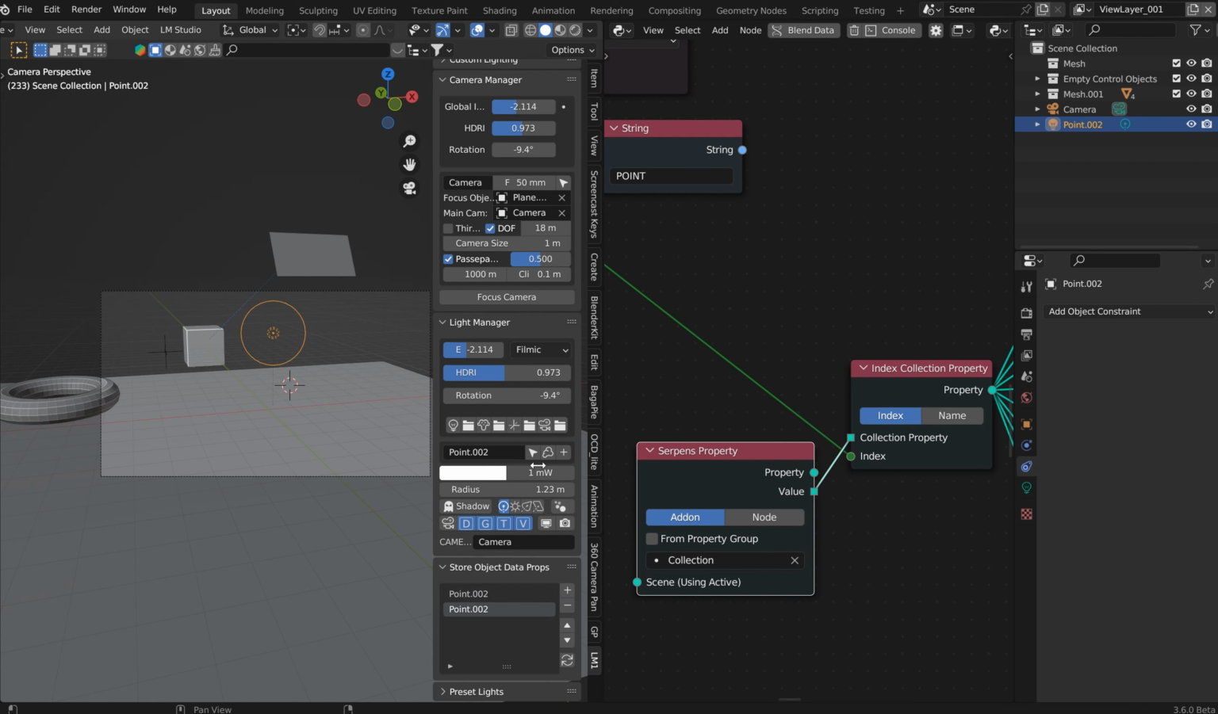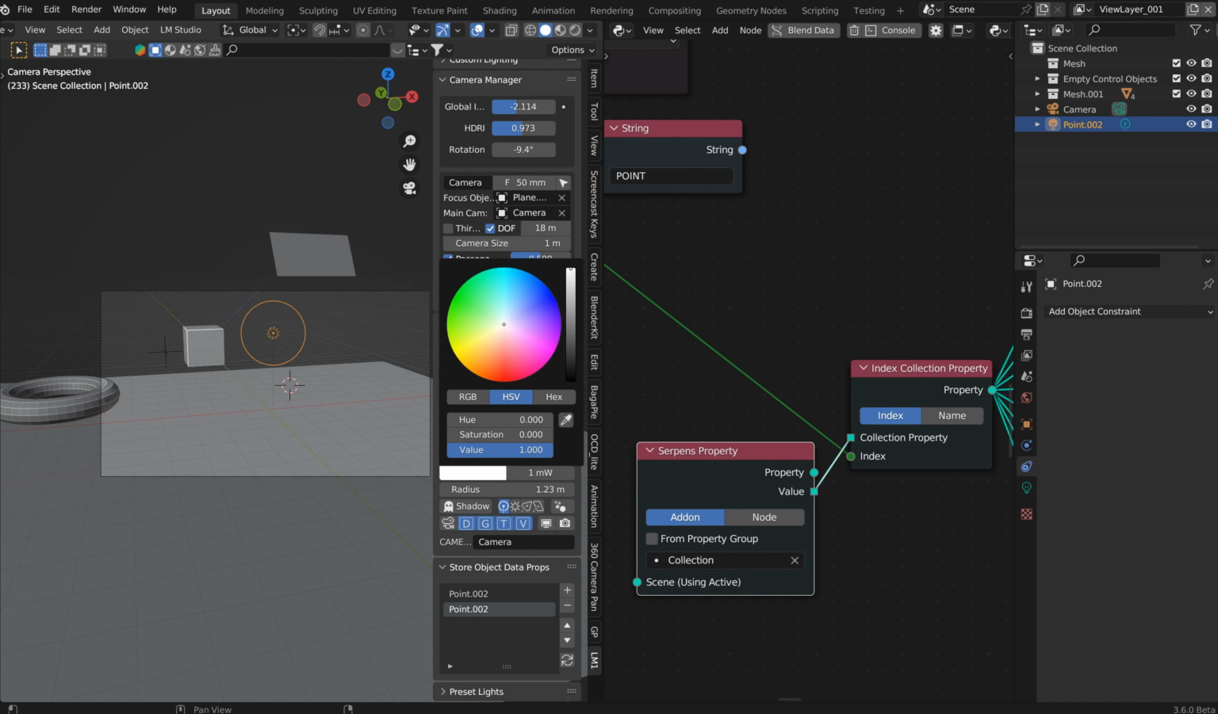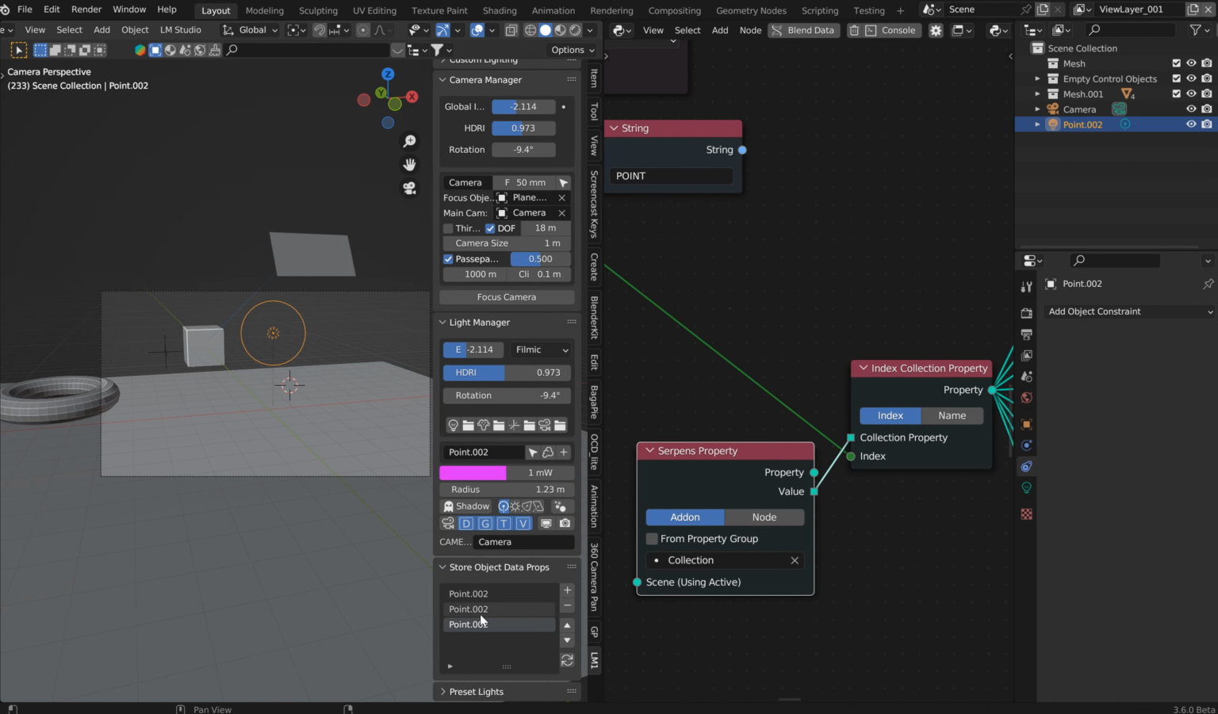It works with light color as well. So if I change this to purple and add that in, then it goes back and forth, and I can change tons of different things. And I think I even did the radius. Let me see here. If I add another property, you could just rename all these, whatever, so you can keep track of it.